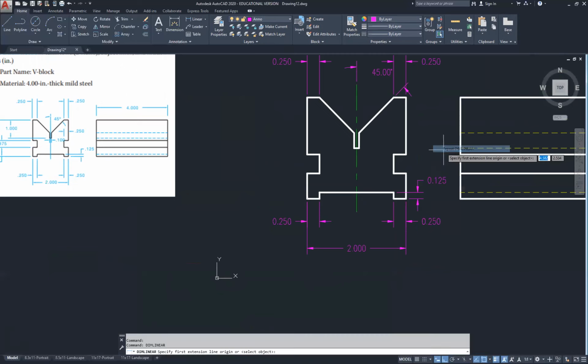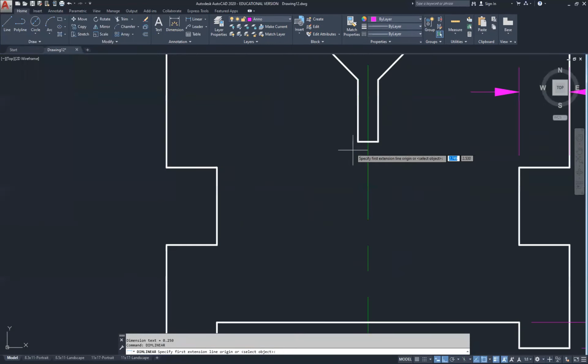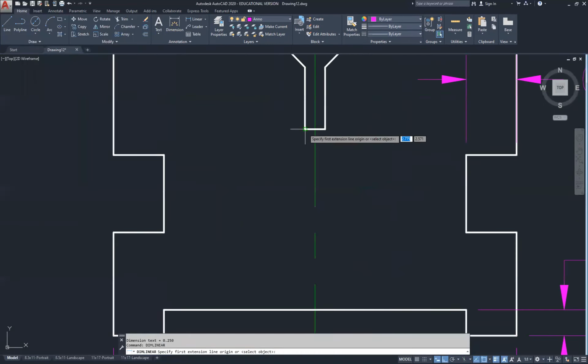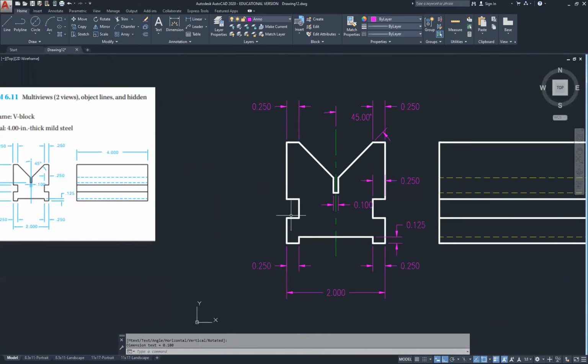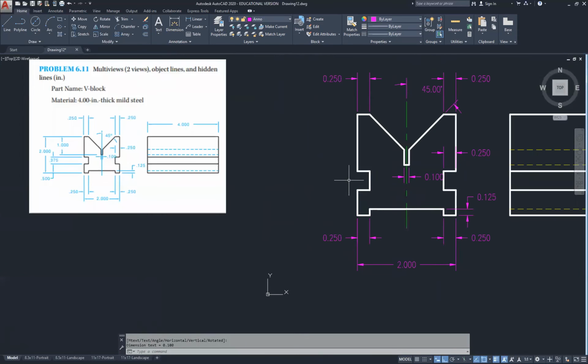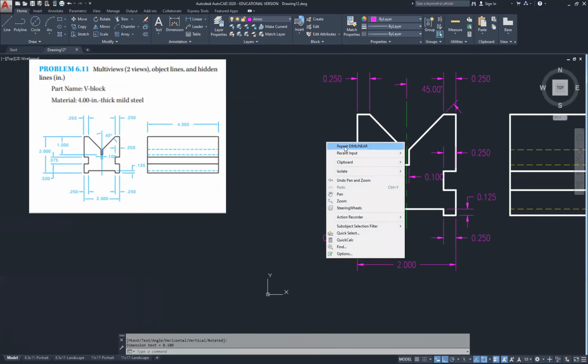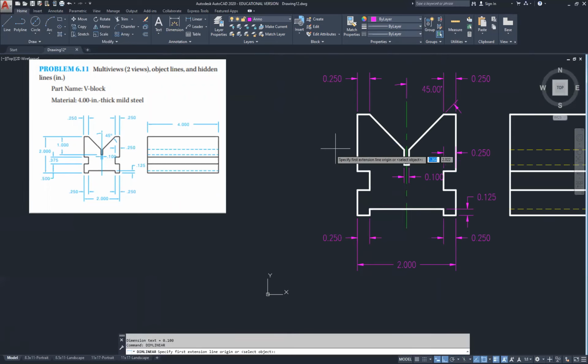Right click, repeat linear dimension, placing it here and here. And we can move it up nice and clear. Now we need the 0.1. Let's repeat linear dimension. If you need to, zoom in, endpoint to endpoint, and placing your dimension right there. All right, now let's go ahead and get the left-hand side. Repeat linear dimensions to the overall.